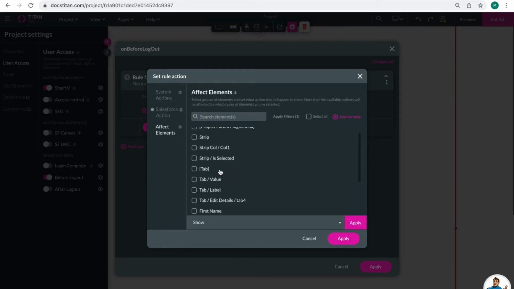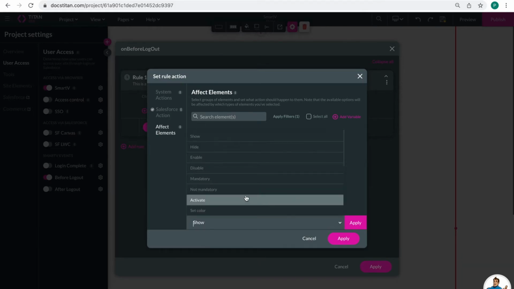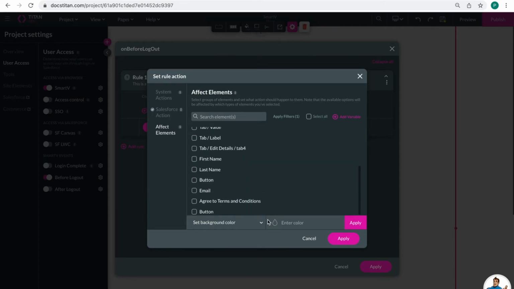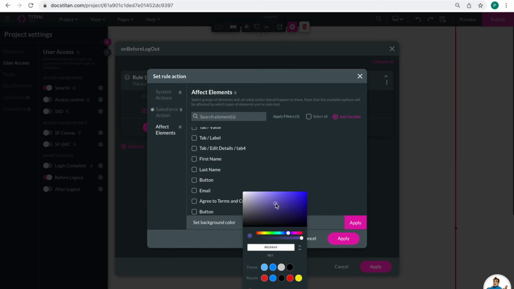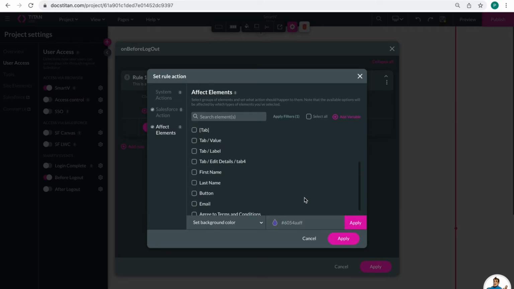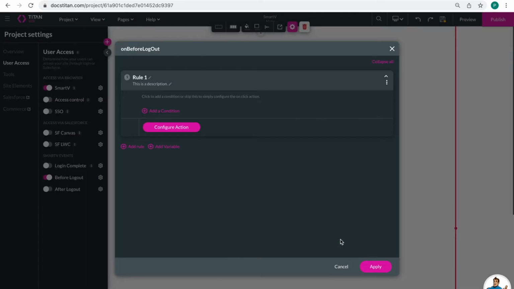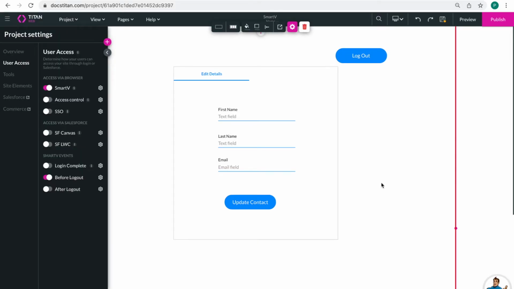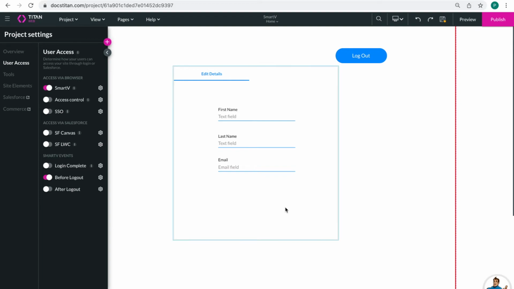And then also, so we can see other things happen, I'm going to make it so that the strip is going to turn a different color. That's a pretty color. Apply. Awesome. So right before it logs out, it will update the contact. Let me just delete this because that's not what's going to happen. It's going to update the contact and then turn it red, and then it will log out.